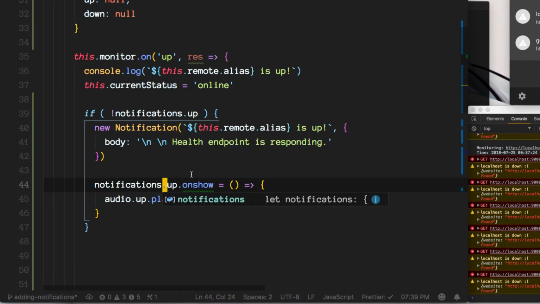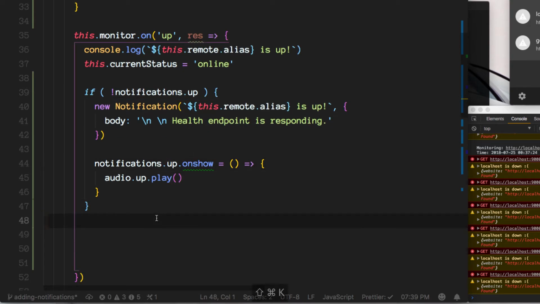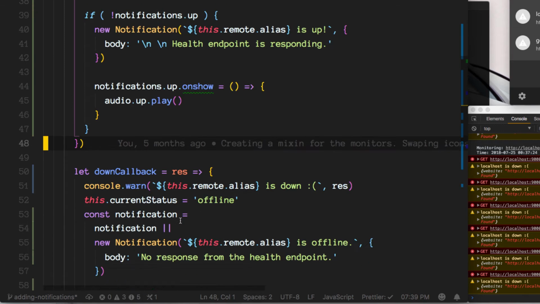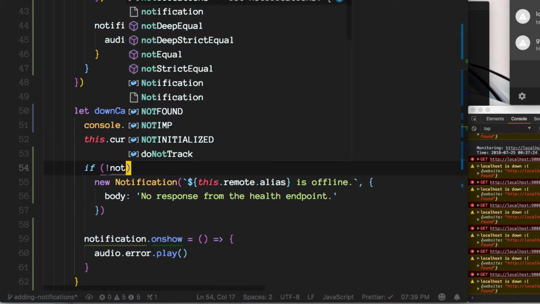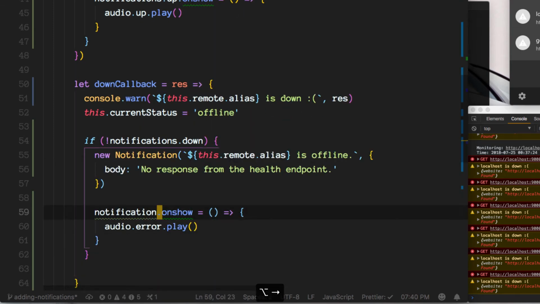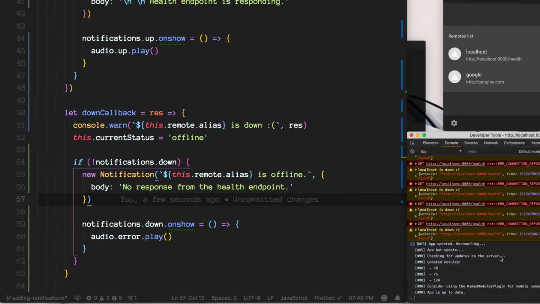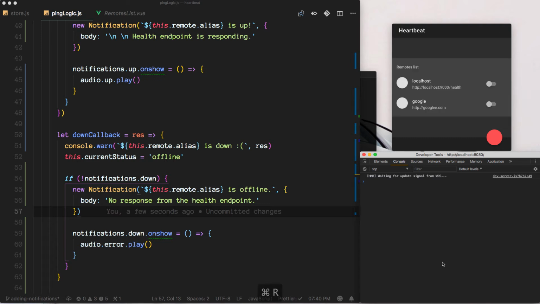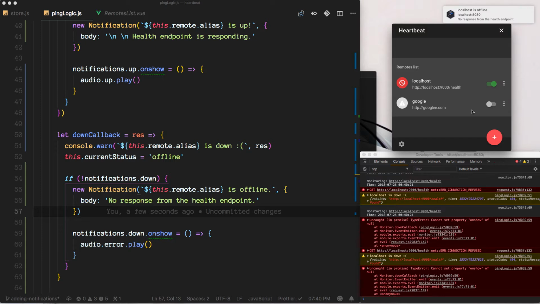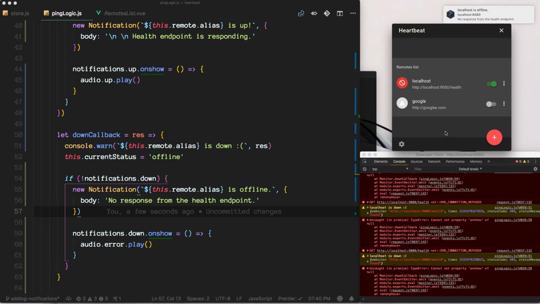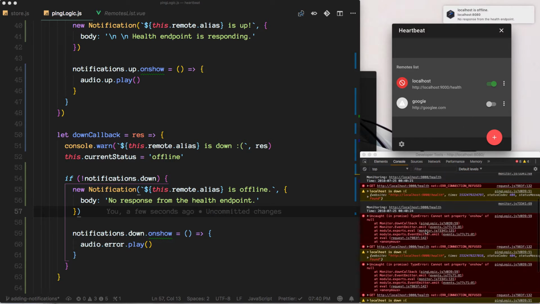This is plural, and let's do the same with the other one. Okay, I'm going to reload the application, and you'll see what happens now. I'm going to turn on the monitor, and we have an error. Let me double check my code.